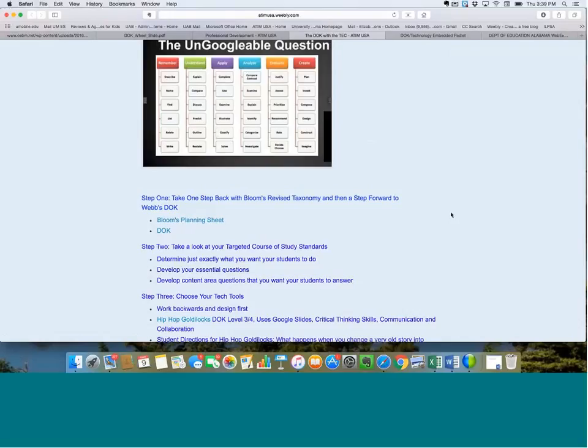Everything we do should be built on the course of study standards. And now that we've integrated some of the newer standards, the college and career ready standards, the rigor and relevance is already built into those course of study standards. We've just got to take what's in our course of study standards and, for me, put it in child-friendly language and child-friendly activities. So you have to determine exactly what you want your students to do. You look at your course of study standards, you determine what you want your students to do, and you develop your essential questions. What is the most important question that you'd like your students to answer in that lesson?